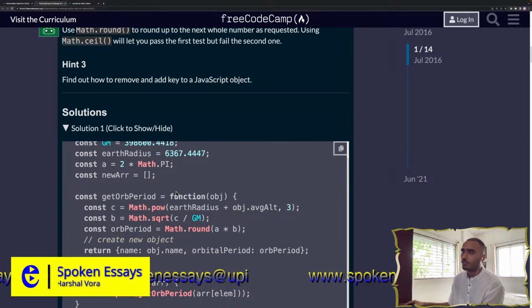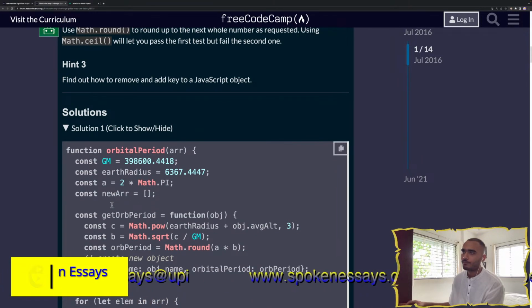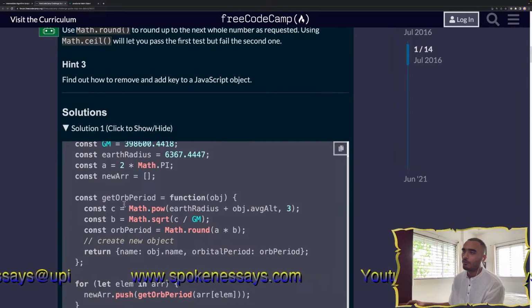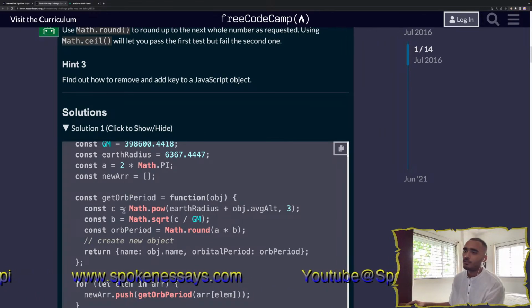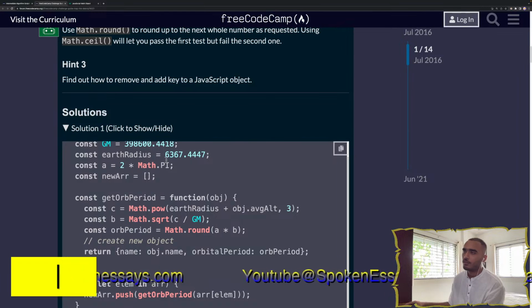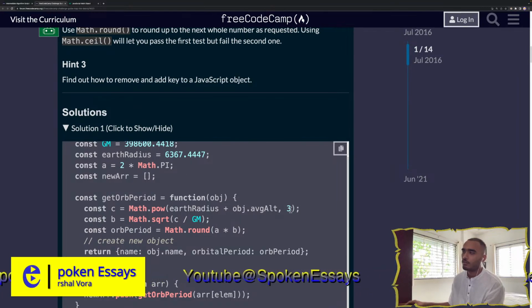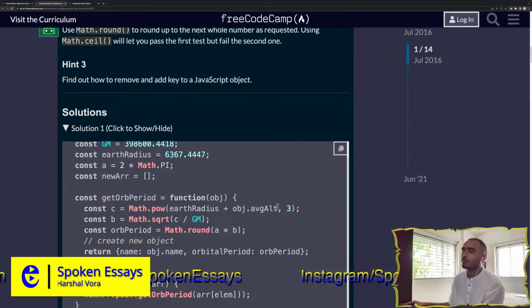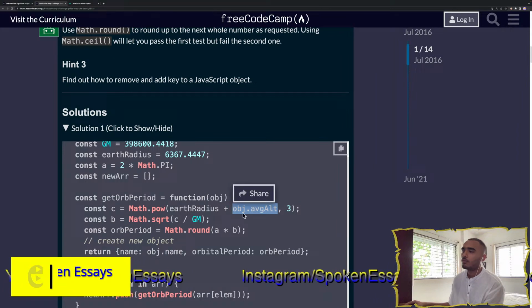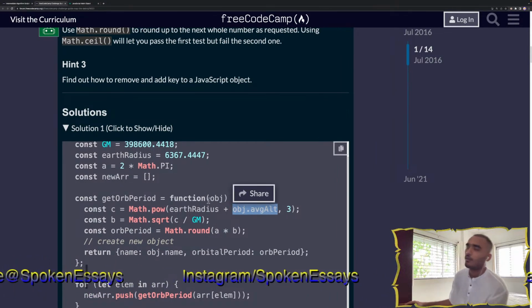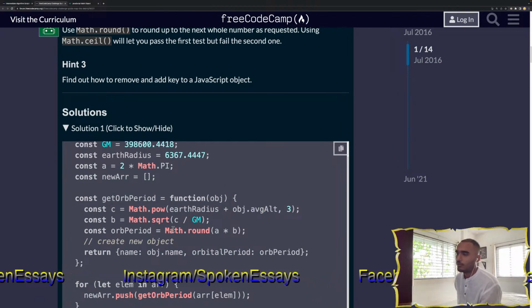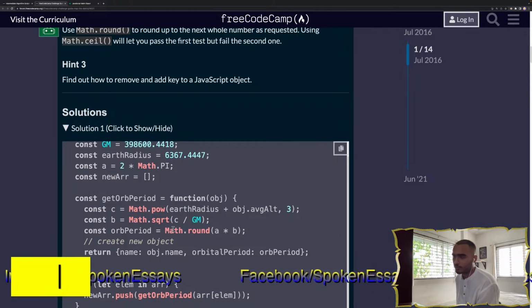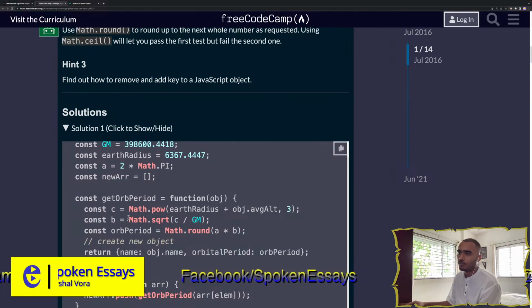Right, function object, so it takes in an object. Oh, we're going to call this function, aren't we? It says math.pow earth radius plus object average alt and raise it to 3. And then you round it off and then you create a new object. Return object dot name.